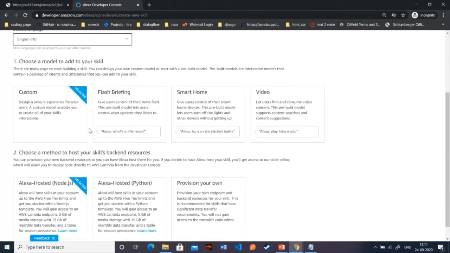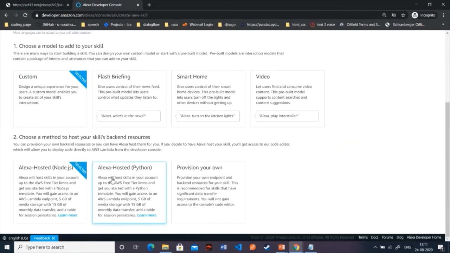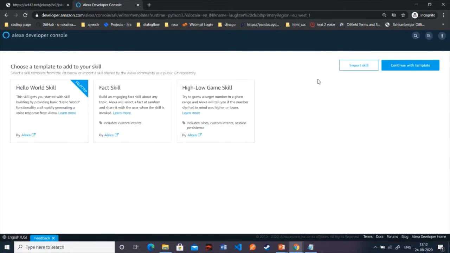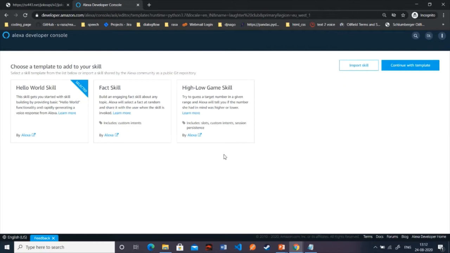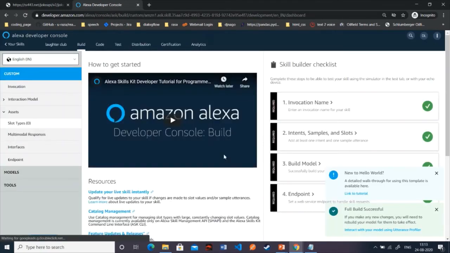We'll create a custom skill, and for the backend we'll be using Python, and yes, create skill. Now there are three default skill templates in which we can start making our skill, but the simplest one is the hello world skill, because we want to create a whole custom range of intents and entities. So we'll continue with the hello world skill. If you have any other skill, you can import it also, which will be available on Alexa AWS. This will take a couple of seconds, around a minute, to make our screen ready for the skill.